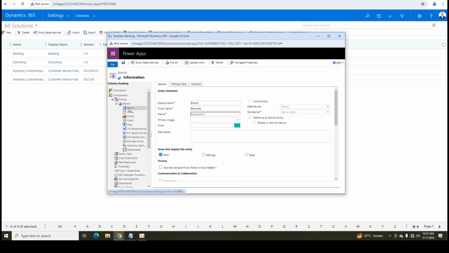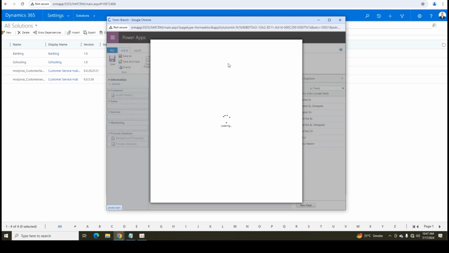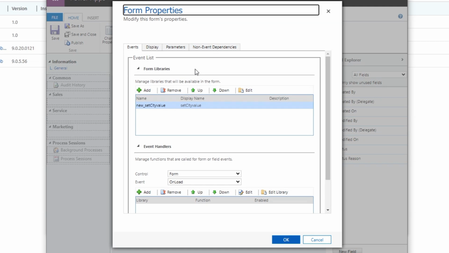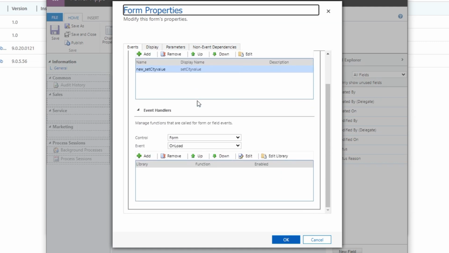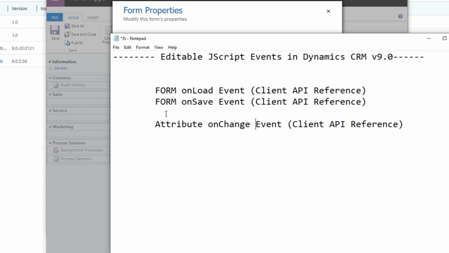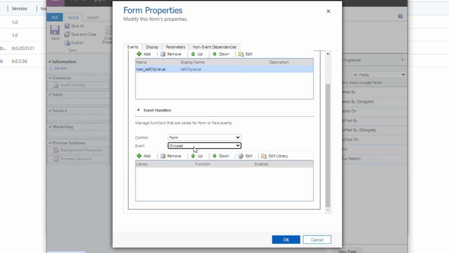Here in the branch forms, if I go into the main form and into the form properties, there is an event handler. In the event handler, if you drop down this value, you can see that there are two types of events that can be triggered, that is onLoad and onSave. These are the two types of events that are related to the form.